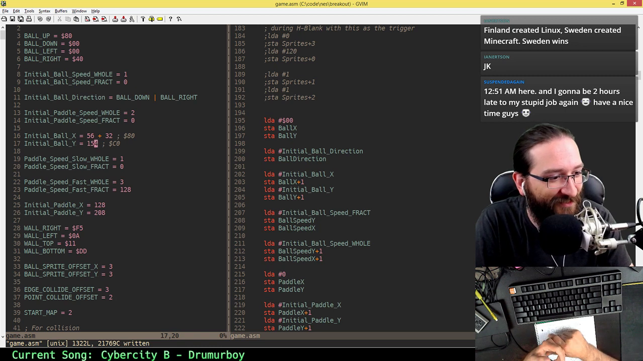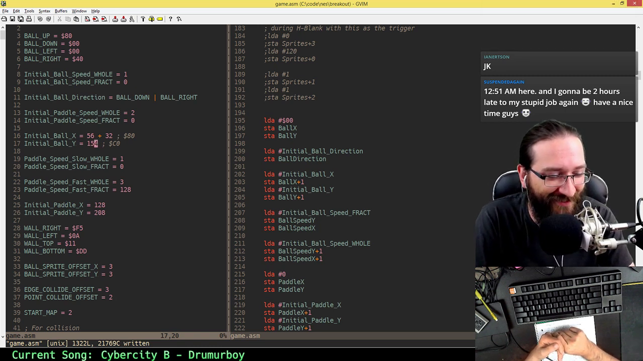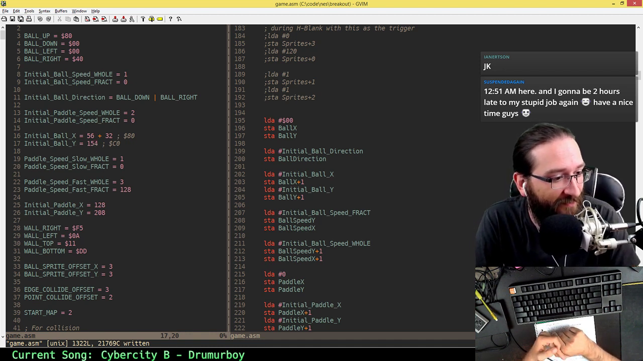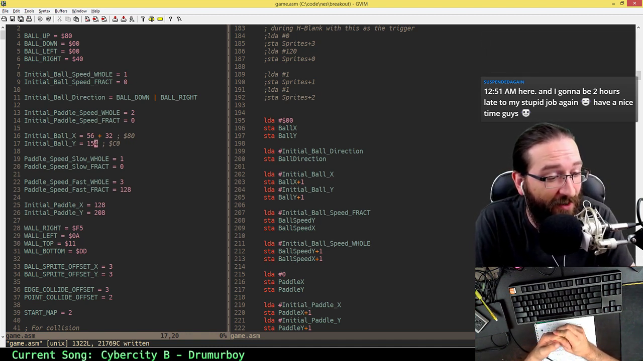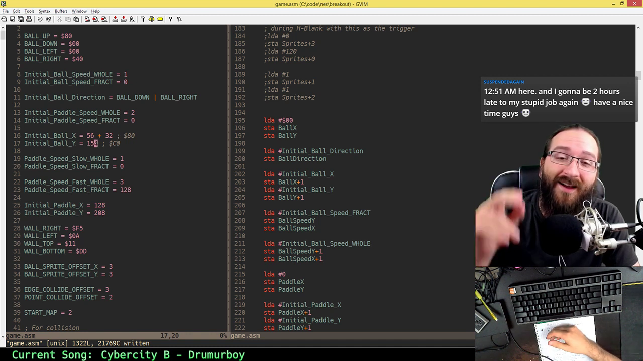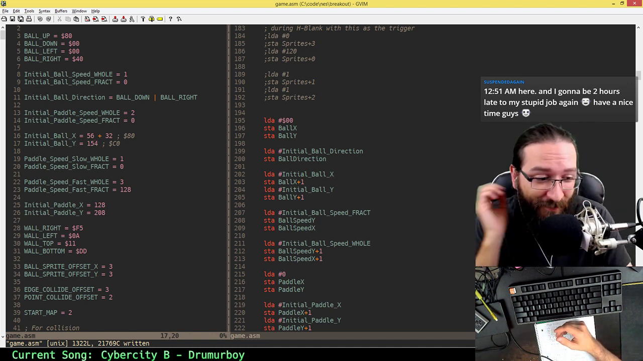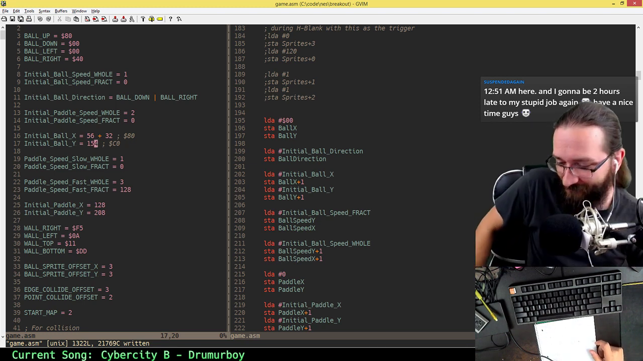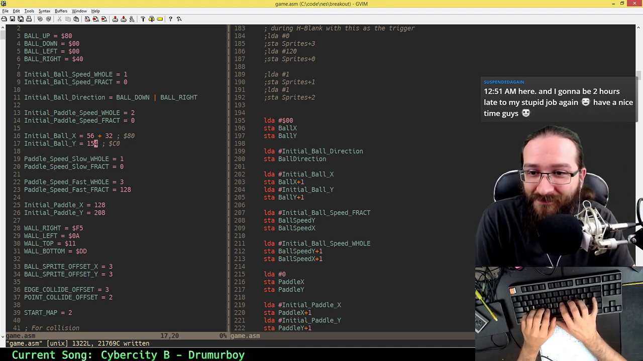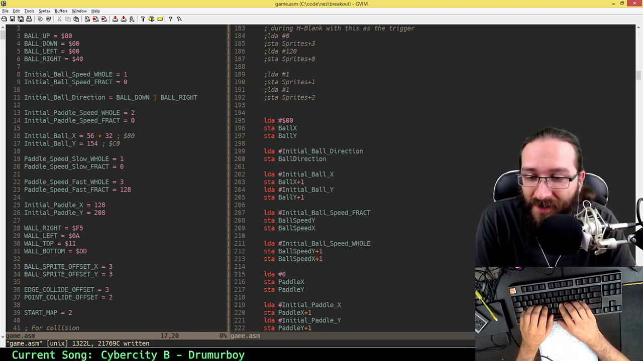Finland green, Linux, Sweden green. Minecraft, Sweden wins. 12:51 a.m. here. It'll be 2 hours late to my stupid job again. Oh no! Good luck. Hope you are not too late. Thank you for stopping by. I appreciate it. I hope to see you again. But yeah, thank you for stopping by.